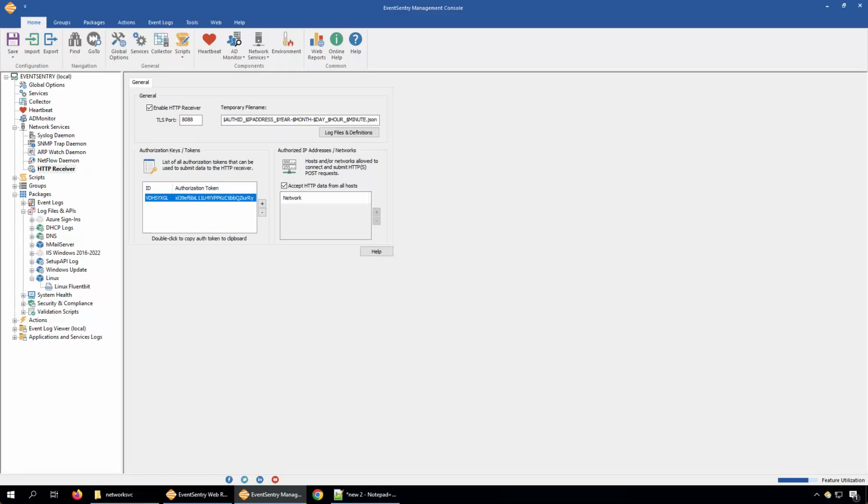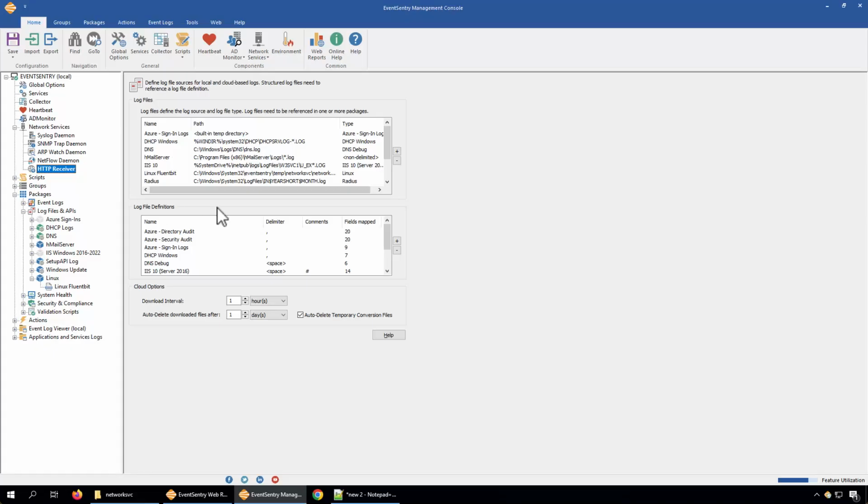Now, just enabling the HTTP receiver is not going to be enough to actually see the logs in the web reports. That's why we have the log files and definitions button here that brings you straight to the log file definitions, which are important to understand. In this example, as you can see down here, I'm using a daemon called FluentBit on a Linux machine to send JSON logs to this EventSentry server, to illustrate how we can set up log file definitions and how we can actually get that data into the web reports.